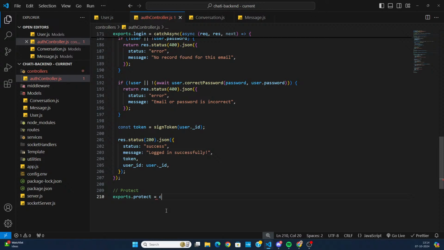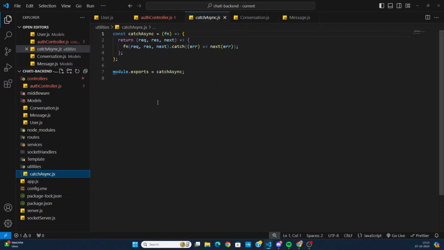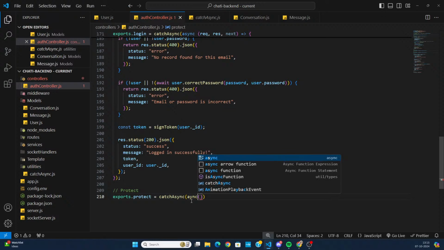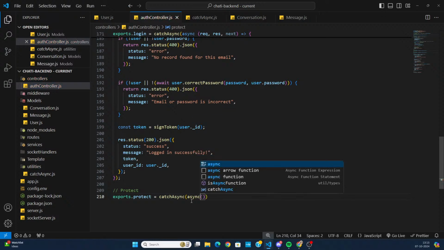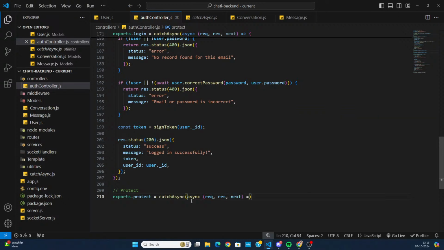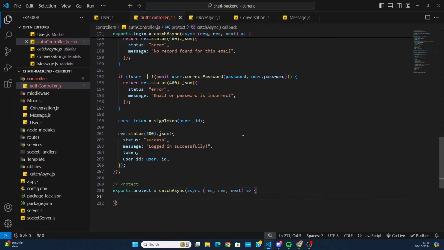So over here, let me just write catchAsync. This is the higher order function that we have already created in order to catch the errors inside our asynchronous function. So inside utilities, you can go to this file called catchAsync, and you can find this function. We have already created it. Now inside this catchAsync, we need to pass an asynchronous function. And this asynchronous function is going to get three arguments: request, response, and next.